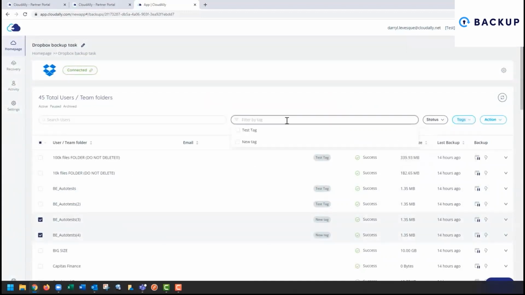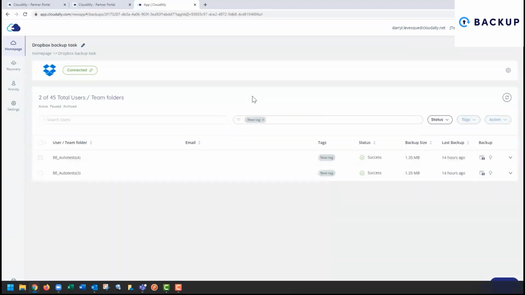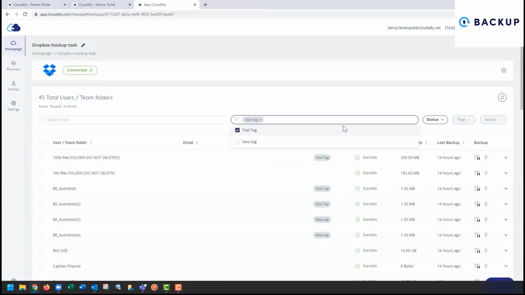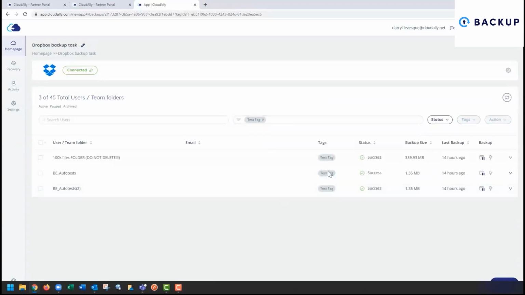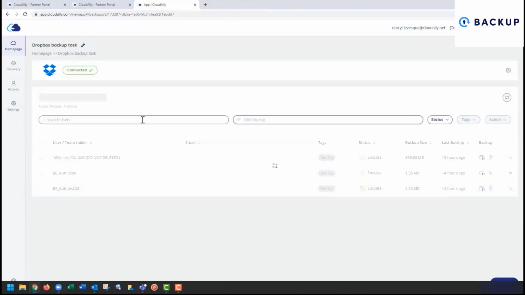So I'll come over, filter by tag, and I can select the new tag. And that's all I'm going to see now. It's pretty easy. I can clear that out. And if I wanted to filter just on the previous one, the test tag, I can again select those and I'll only see those.